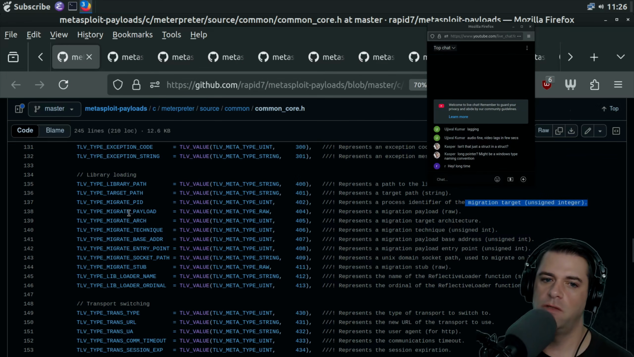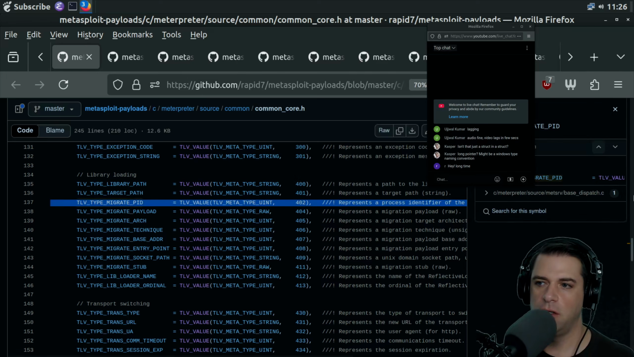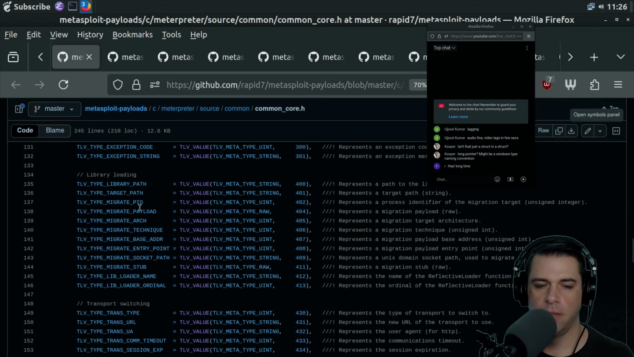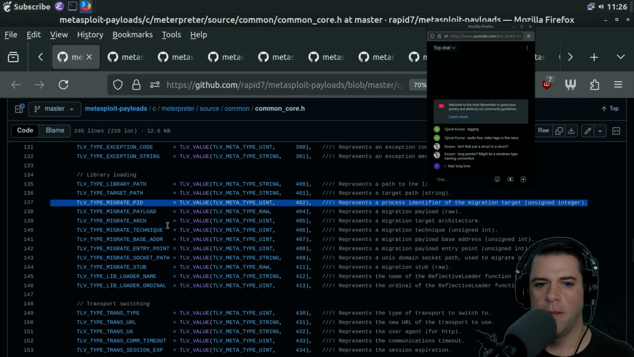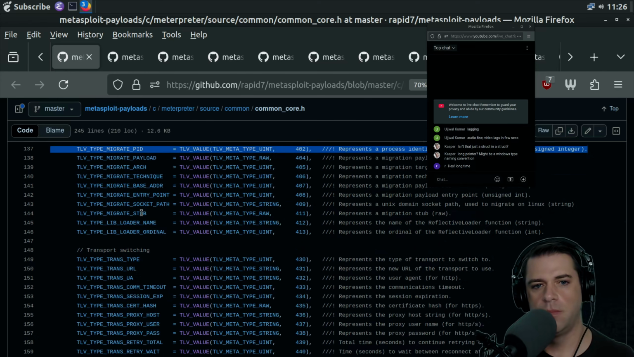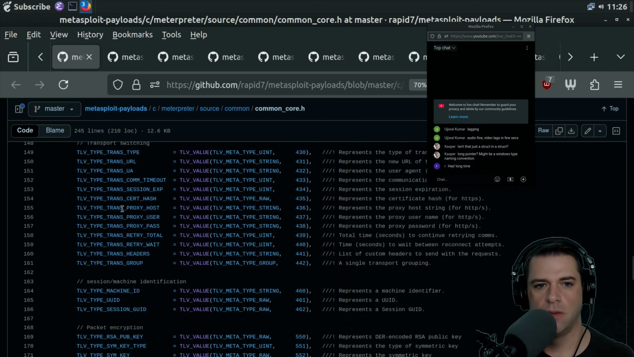Okay, so this is for migrating. You have attacked some thing. Maybe it's not an important app. Maybe it's not running as administrator. And I think that this is for, okay, now we want to move to some Windows process that is running as administrator so that we can have root access. And we have a migration payload, presumably the payload that you're going to run on the migration, the PID you're going to migrate to, and so on.